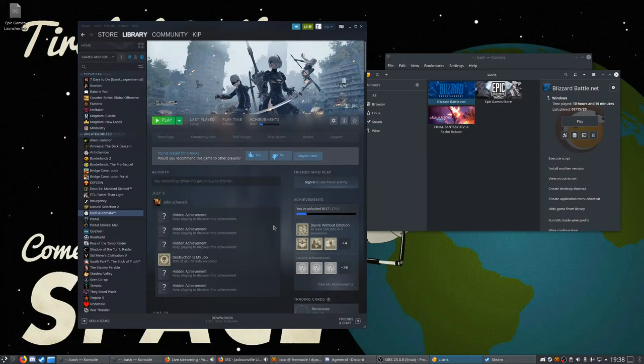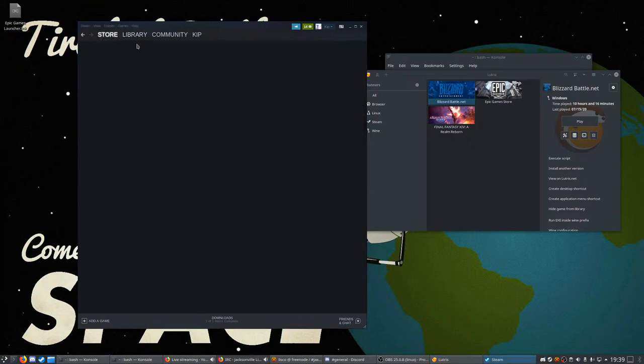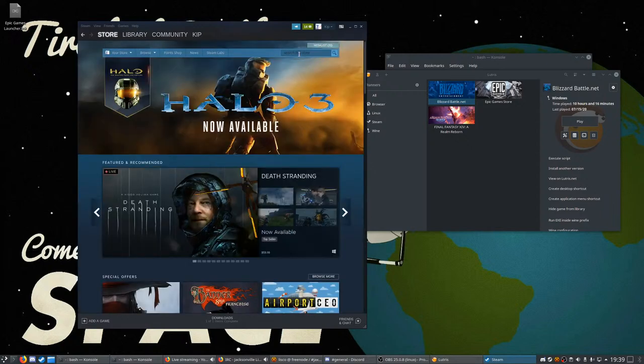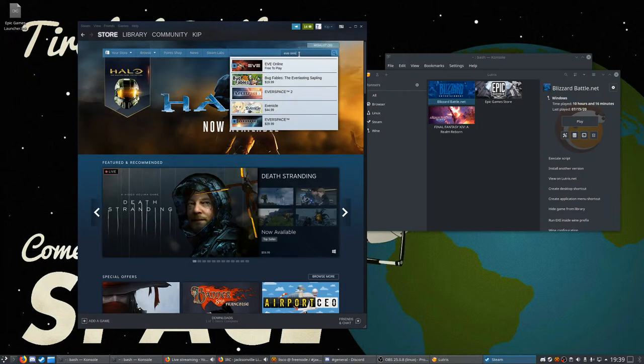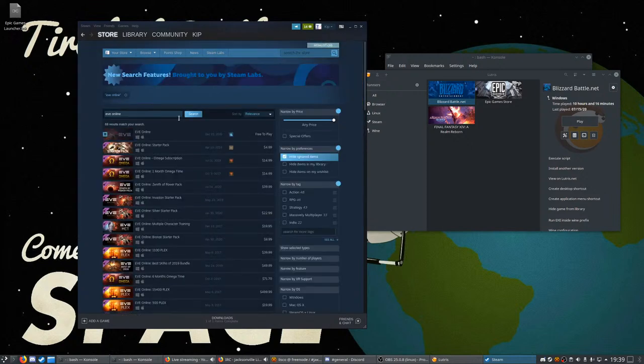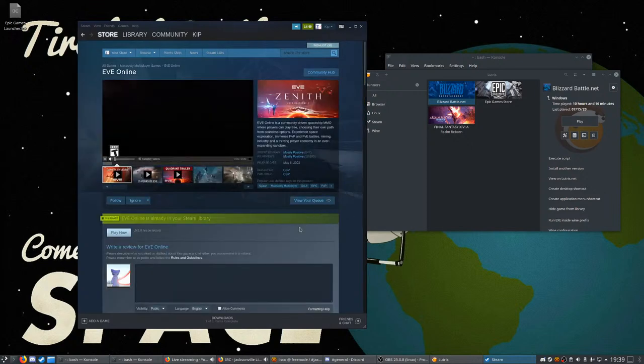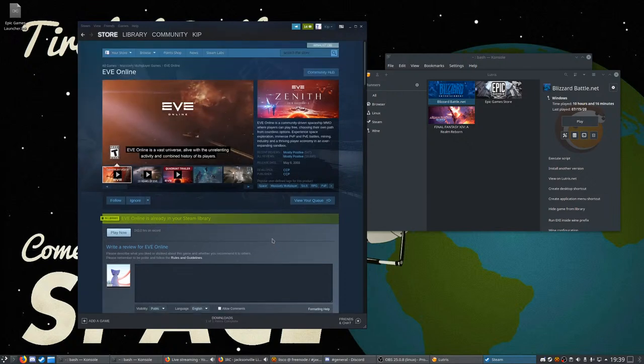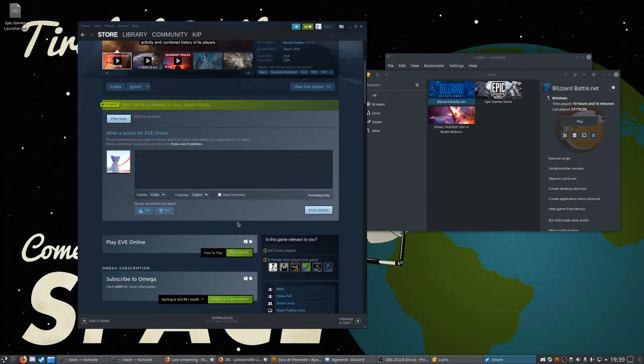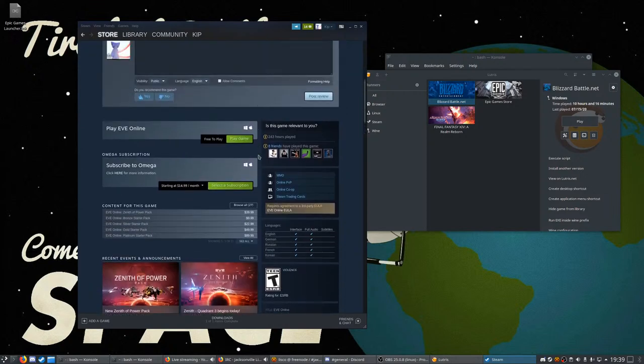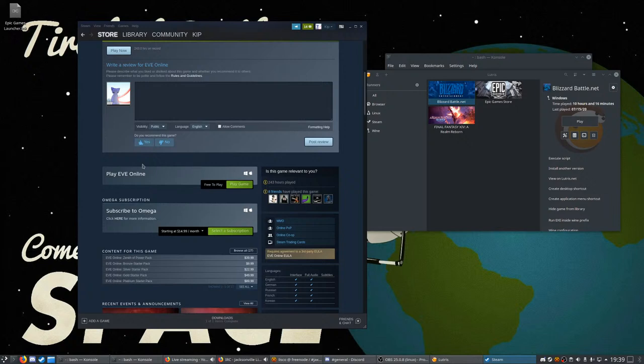EVE Online, I have not tried to install that on Linux. I'm sure it probably would work pretty well. I believe EVE might have a Linux binary. So when you go to a store page in Steam, you can go down here, yeah, they don't have a Linux binary. When you say play EVE Online or buy or whatever, you have these little symbols. The little box is Windows. The Apple is OS X, and there'll be a little tux here.